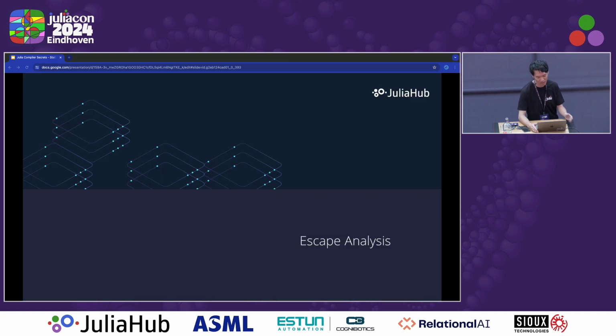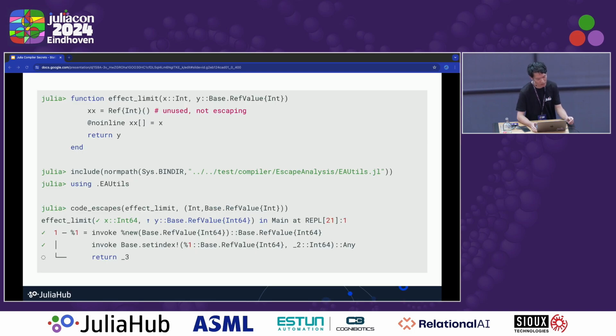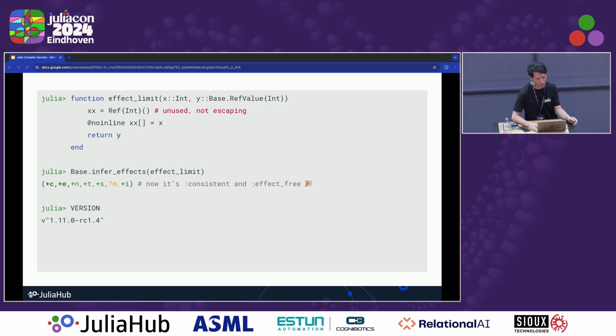Escape analysis is a new static analysis enabled from 1.11 that analyzes how objects are used. For example, it checks whether an object is returned, whether it escapes to the global namespace, or whether it is thrown as an exception. The result of the analysis can be checked using the EAUtils.jl script located in Julia's test folder. When you pass the effect_limit function to code_escapes, which is an entry point of the analysis, you can get a view like this. The green check mark to the left of the statement %1 = invoke %new indicates that the variable xx doesn't escape anywhere. Using this analysis from 1.11 onwards, effects are refined in this sort of situation, and as a result, it is now possible to successfully prove the effect-freeness of this function, as indicated by the green E mark.